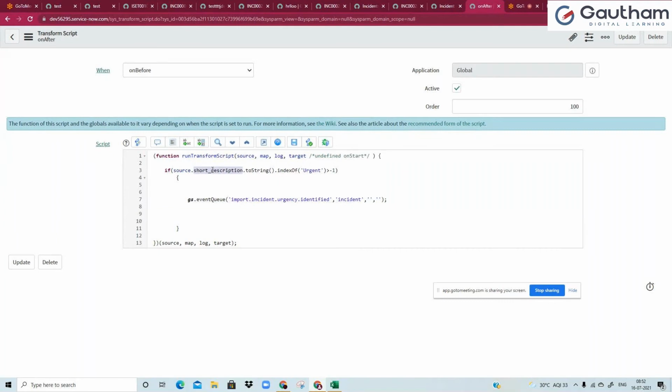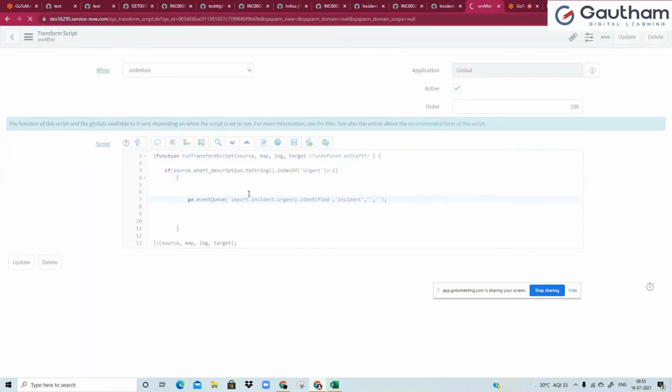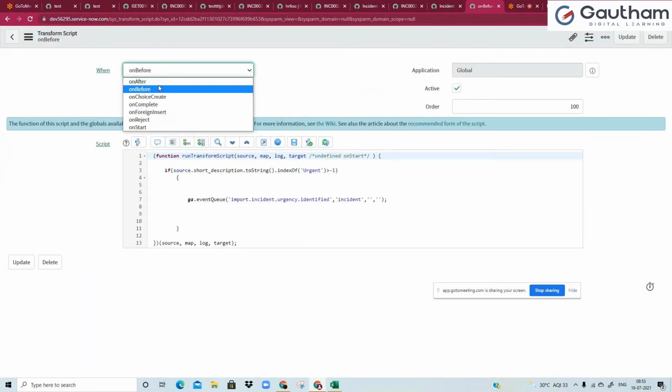So before I process any record, if I identify that a record's short description contains the word urgent, then I will trigger this event. Then this event can further trigger a notification or anything, right? I'll do an insert and stay now. Okay, on after, you can bring up similar logic. So I explained on before, on after, on start and on complete.